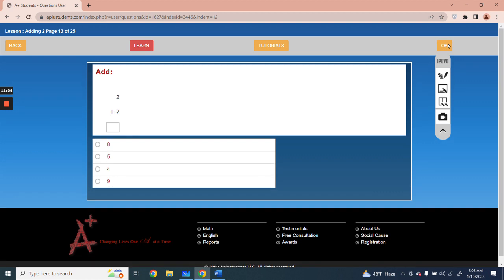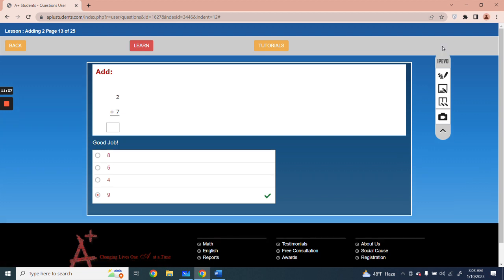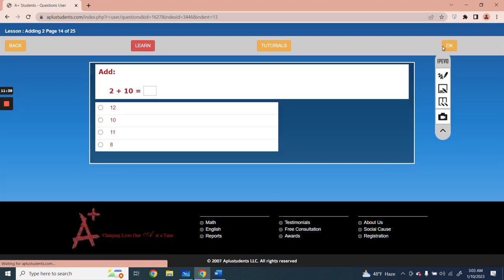Okay, the next number is 2 plus 7. So start with 7. The next number is 8. So the sum is 9. Got it? Just select the correct option and click on the OK button. Okay, 10 plus 2 is 12. Got it? Very good.